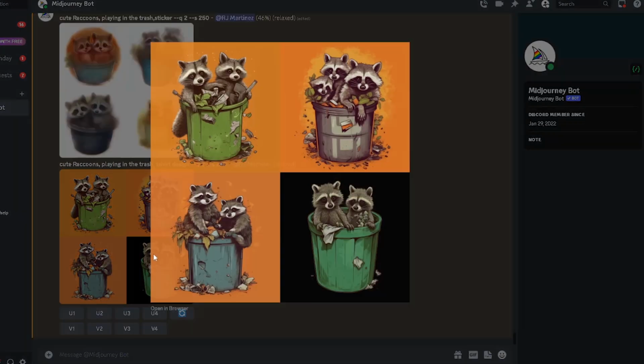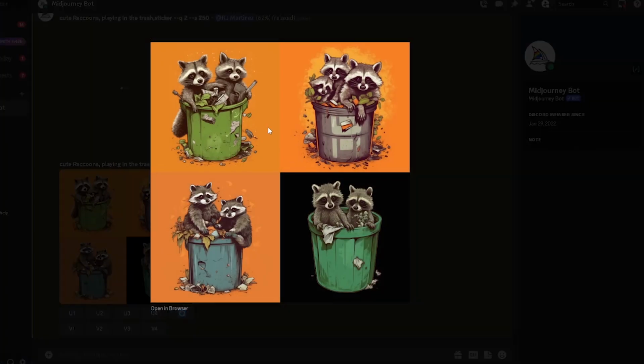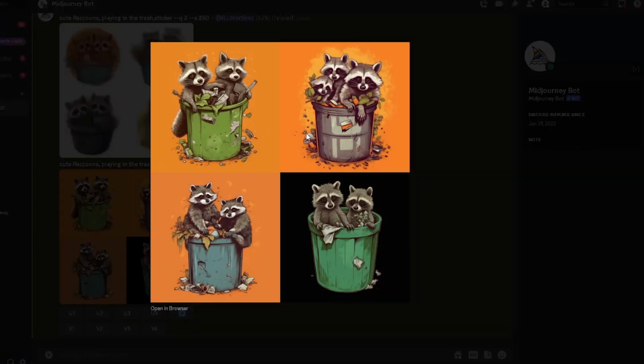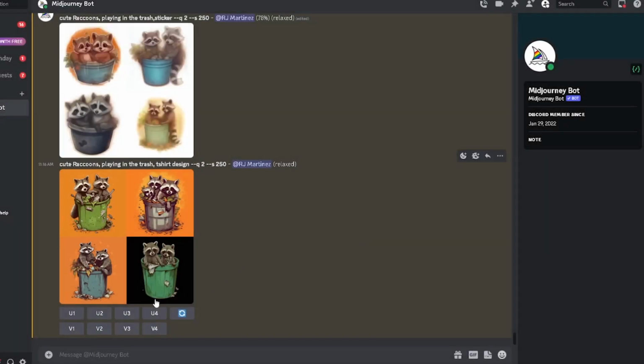These are all really cool. Each one is cool. This one has three, this one has two raccoons. They're pretty legit, huh? And you can upscale any of these, 1, 2, 3, 4, or you can create a different variation of each one.